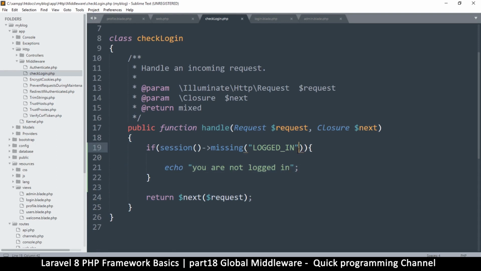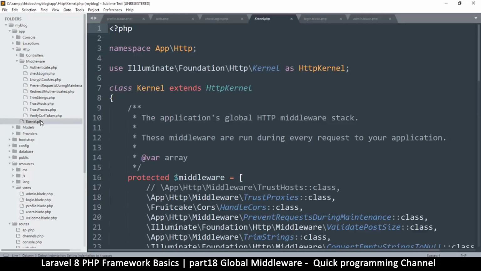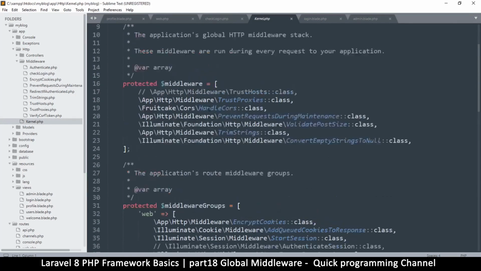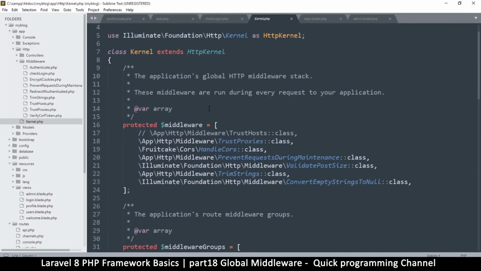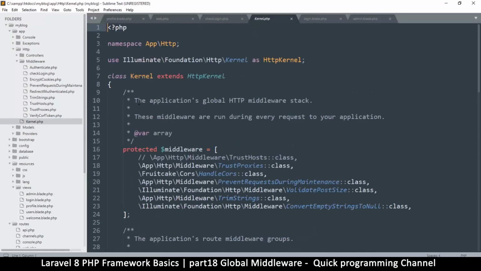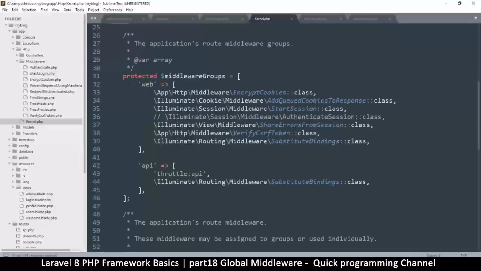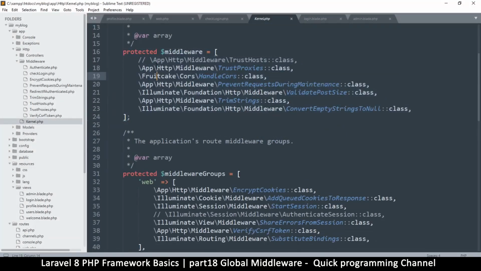To do that, there's a file here called kernel, inside the middleware folder. The kernel is the one that decides which middleware to use where, because it's like a commander or something. If you look at the kernel here, the first list of middleware is the global middleware. If you want a middleware to work globally, you have to add it inside here, because this is an array of items.